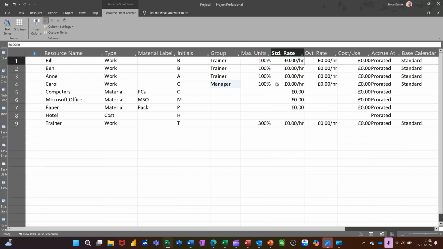Now the rates of pay, let's say they're on £10 an hour and £15 overtime if they do overtime. You can highlight those two, pull it down. Let's say the manager's on £20 an hour and £25 for overtime.